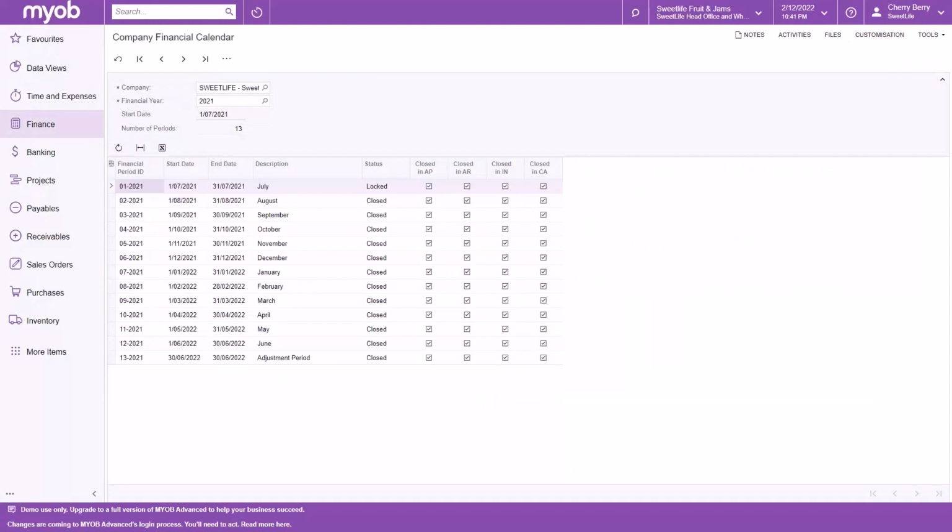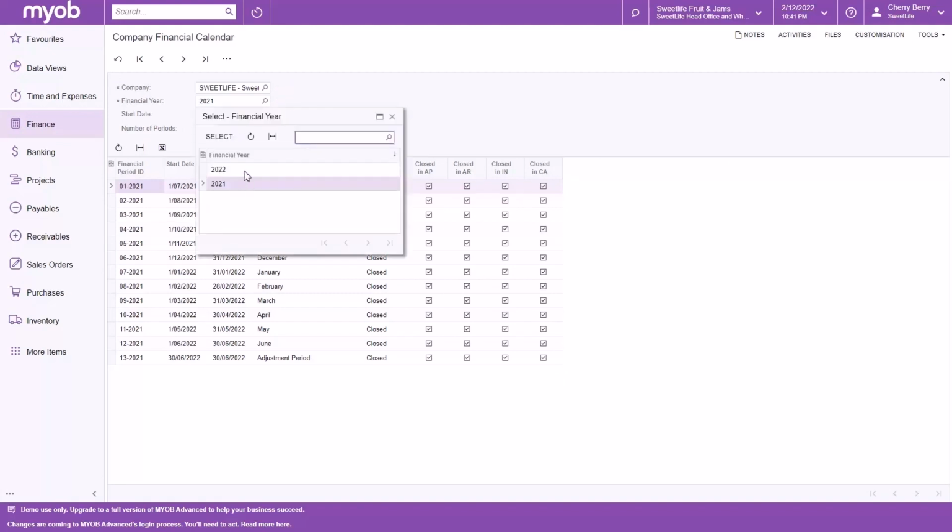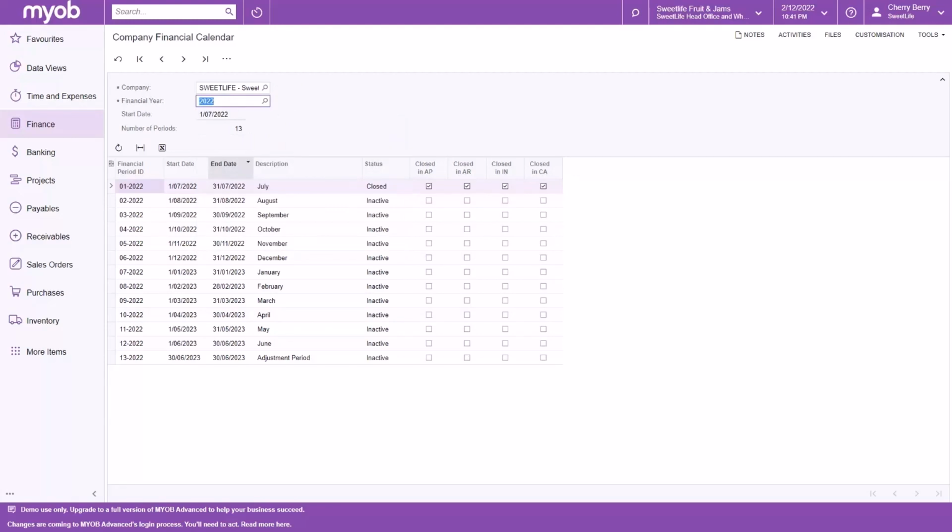In the Selection area, ensure the correct company name is appearing, and also in the Financial Year field, the new year that you want to open is appearing. In the table, note that all the periods have the inactive status.